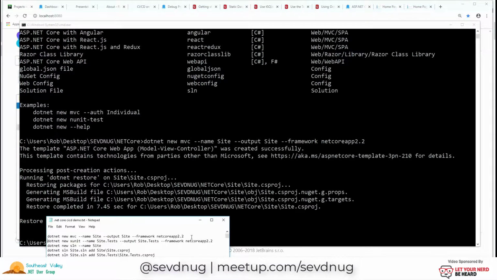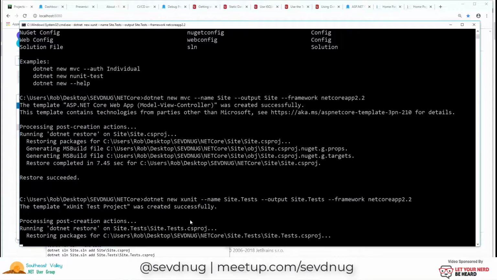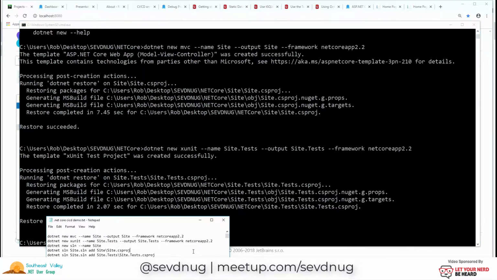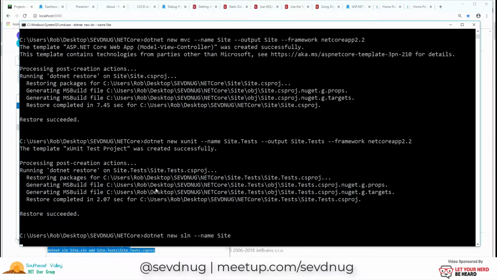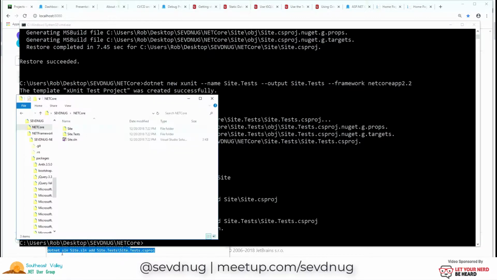I'm going to go scaffold out an XUnit project as well. I'll call that site.tests, and I'll put it in the site.tests folder. And then I'm going to scaffold out a solution, and I'm going to add those two projects into that solution. I could have done this in Visual Studio as well, but that was kind of fun to do it on the command line. Here's that site, site.tests, and the solution that includes them both.